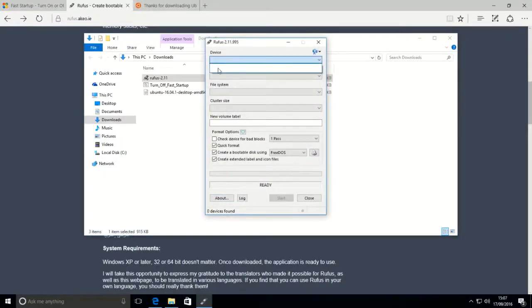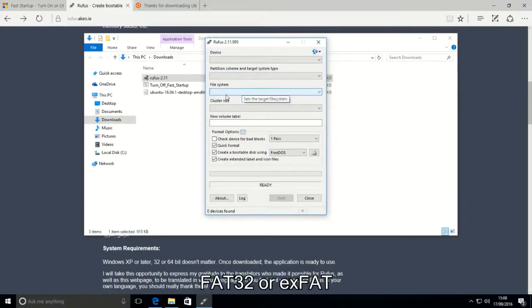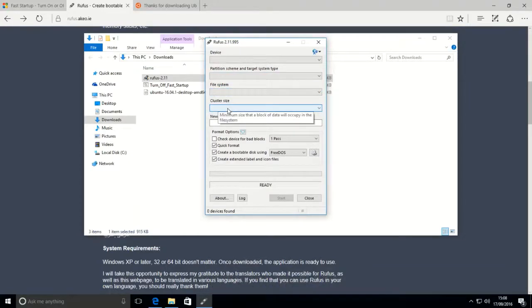you want to choose your USB device there. I don't have one plugged in right now, but you could just choose your USB device there. Leave the partition default, leave the file system default, probably should be on FAT32 or exFAT. Cluster size, you can have that at default, or otherwise have it on 4096 bytes.